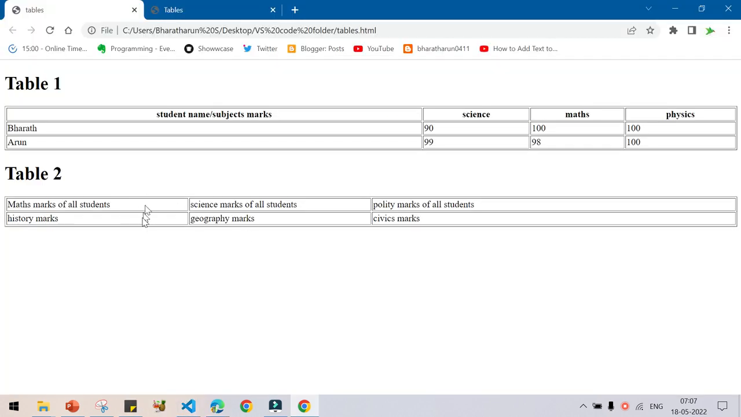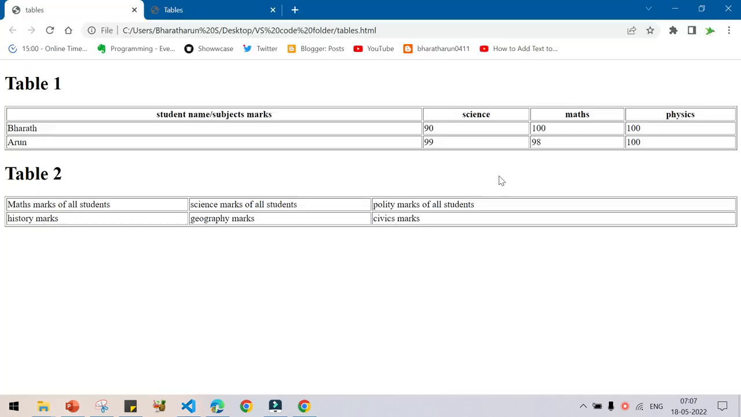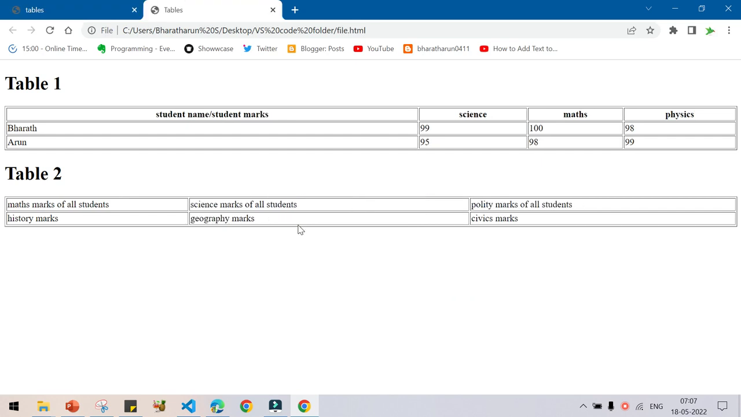In order to change this column's width, what you have to do is go to this cell element, the first cell of the first row. Go here and type width equal to 25%. Now press Ctrl S and go back to the table and see what has happened. Press Ctrl R. The first column width has become 25%.